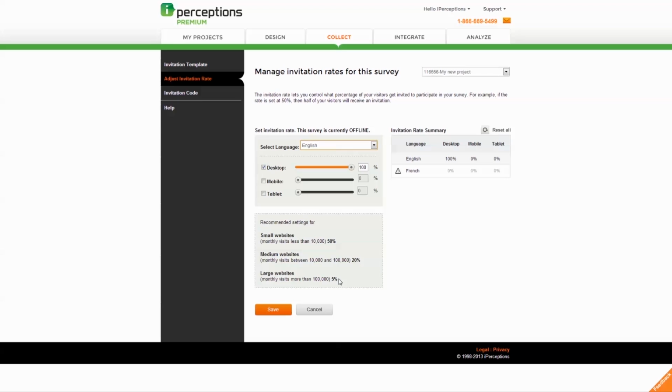On the right side of the screen, you'll find a table which provides a quick glimpse into all the invitation rates that you currently set, both by language and by device. On a side note, a 90-day cookie is given to those who receive a survey invitation, which prevents them from receiving another invitation within this time period. And this helps to ensure that your visitors are not prompted with a survey invitation on a regular basis. So that's just something to keep in mind whenever setting invitation rates.